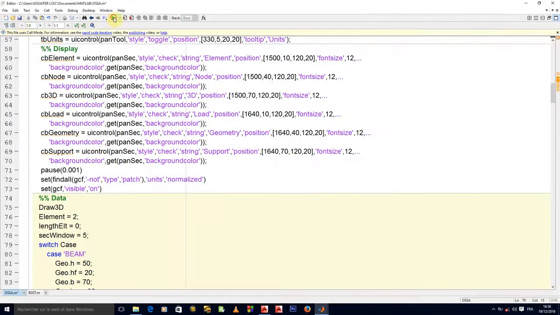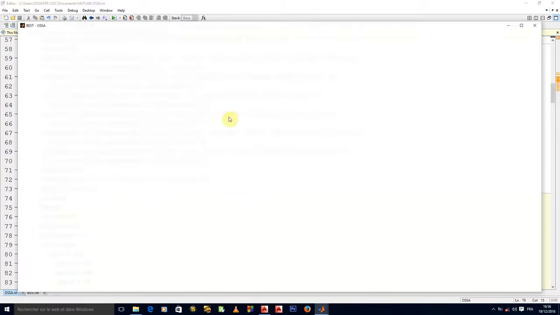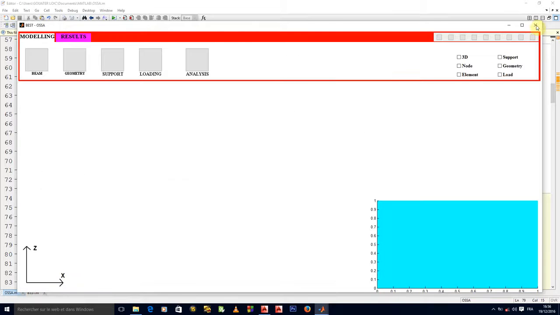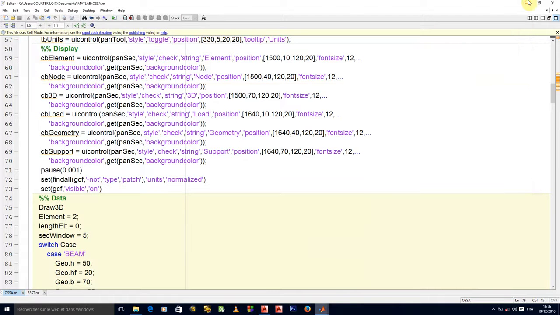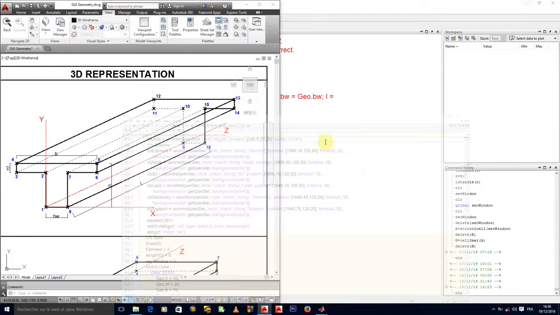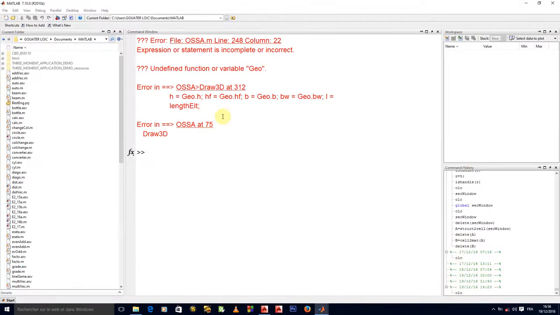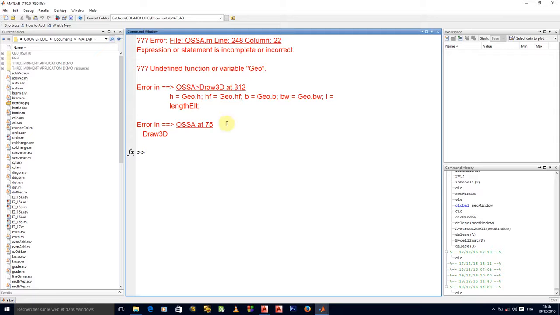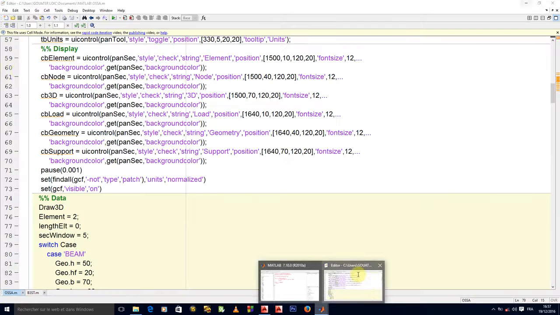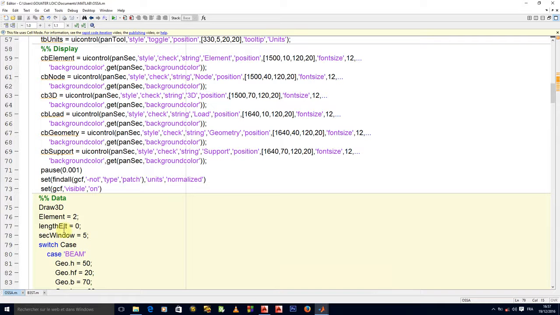So if I launch this, where is the mistake? Let's go see. So we have undefined function or variable jo. Okay, yes, that's very dangerous.